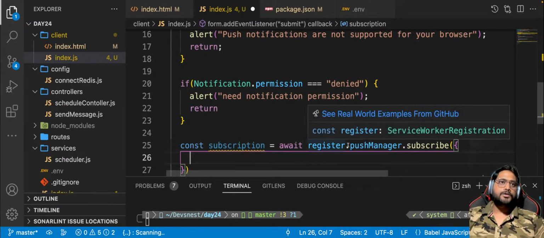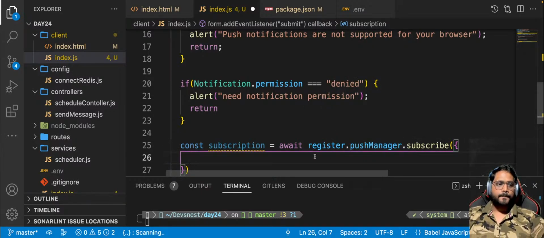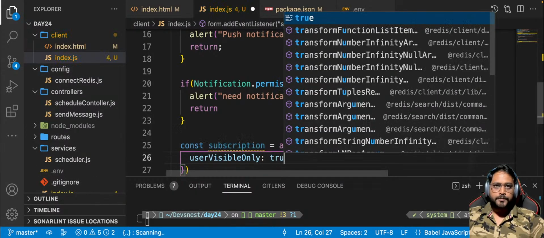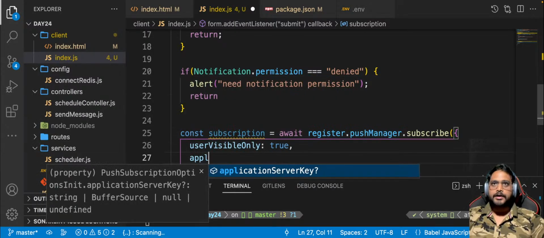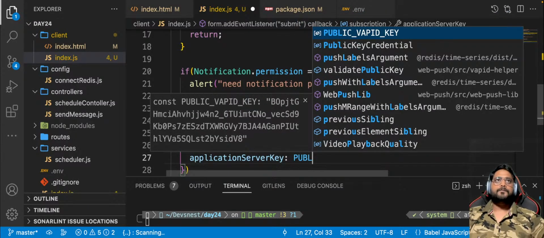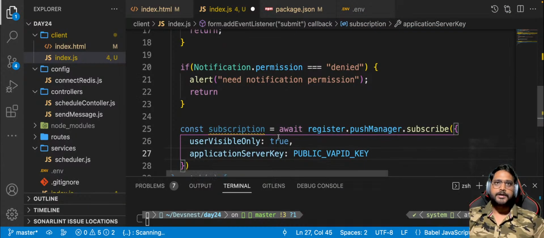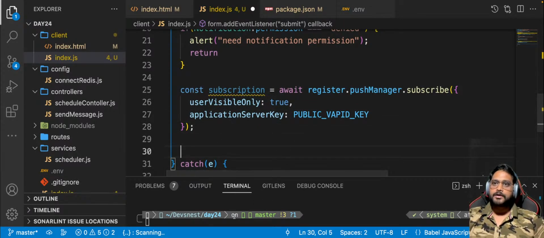In that, we are going to use push notifications or push manager. So we need to subscribe to that service. The user visibility needs to be true, that is, the user should be able to see it. And application server key is your public VAPID key that we generated from web push, right? Remember?